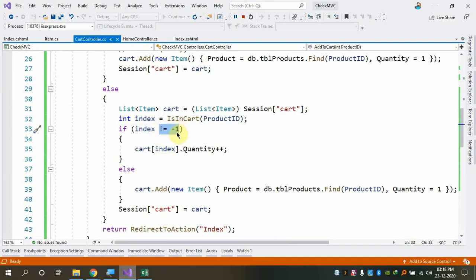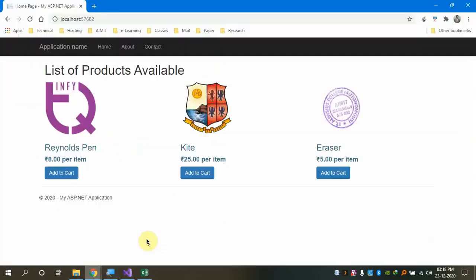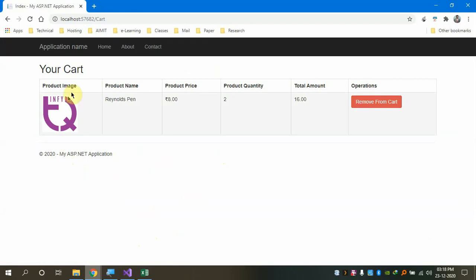And it is not equal to -1, which means index 0 is not equal to -1. So this code will get executed: cart of 0 dot quantity plus plus, which means increment the quantity of that particular item. So let me just go back and add the item once again. What happens? It increments the quantity of that particular item. It has now become 2. So what is the total amount?